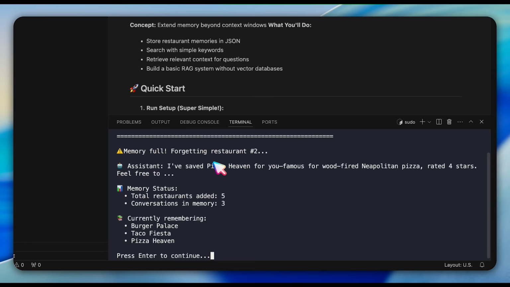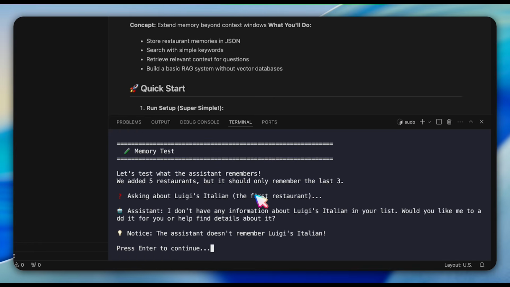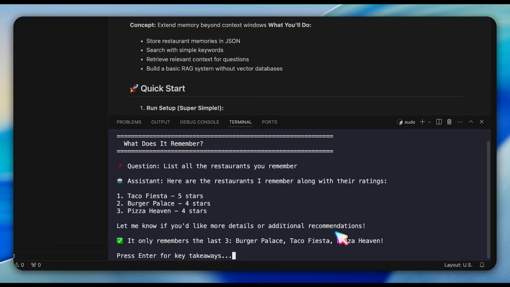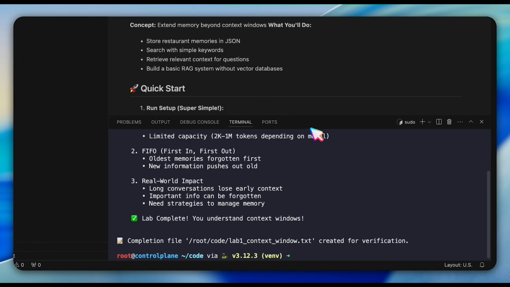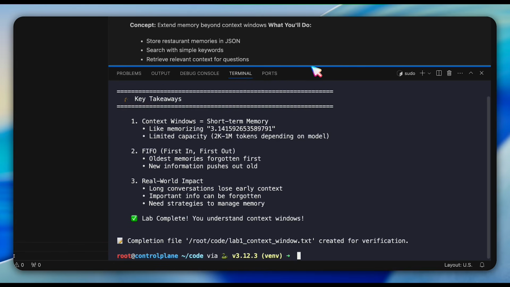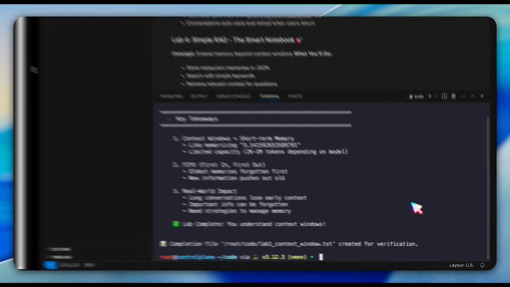The lab uses a simple Python list to track the conversation history, and you'll see how the slicing operation with conversation[-6:] keeps only the recent messages. This is a perfect illustration of the FIFO principle, first in, first out, that governs how context windows manage information.